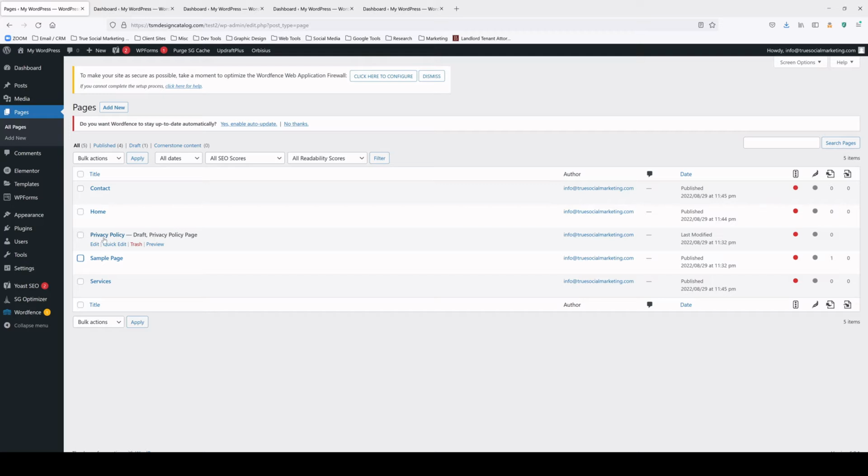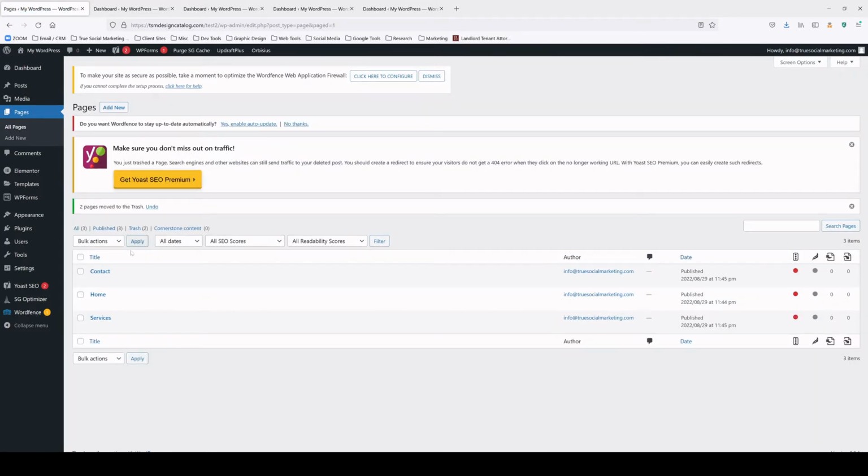So the way to trash two pages at once is very similar to activating the plugins. It's a bulk action. So select the two pages by checking the box next to them. Go to bulk actions, move to trash, apply. Now what you'll see is just the three pages you created.